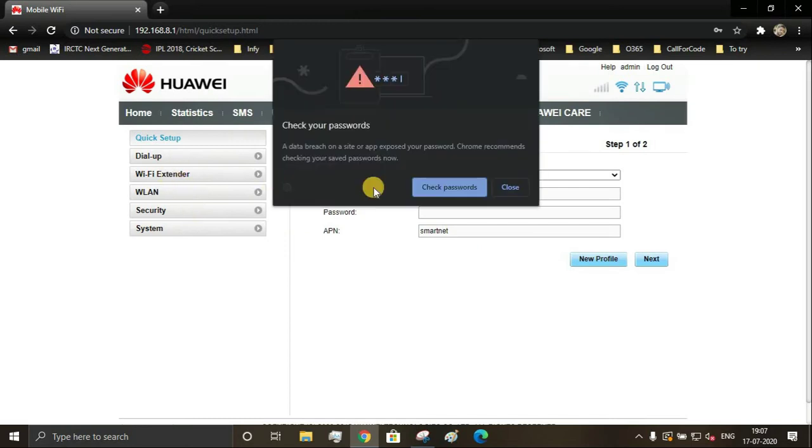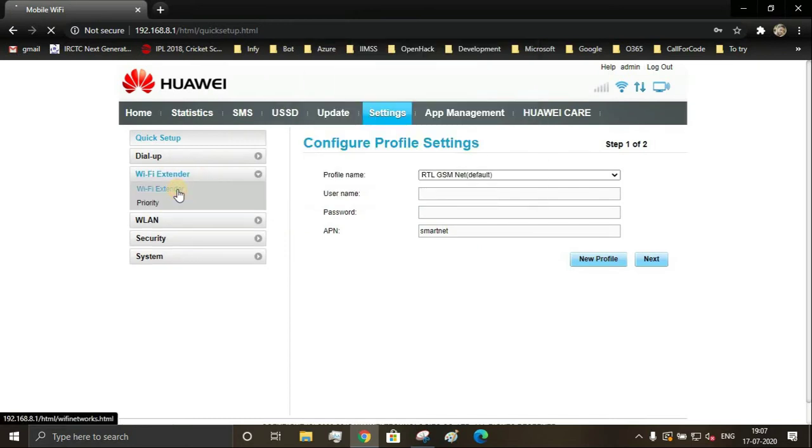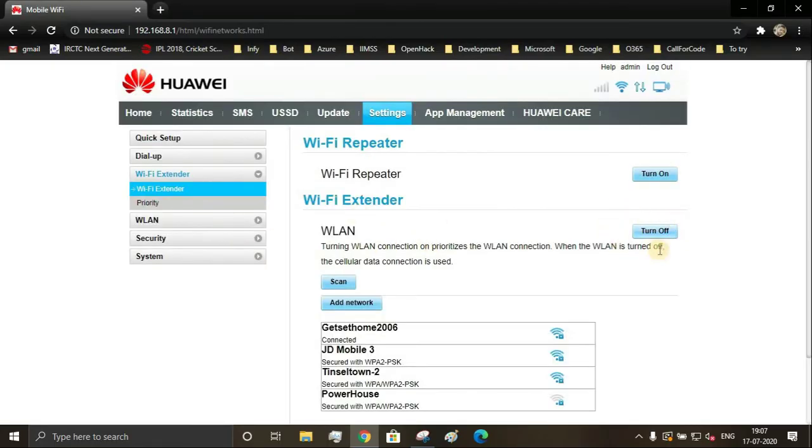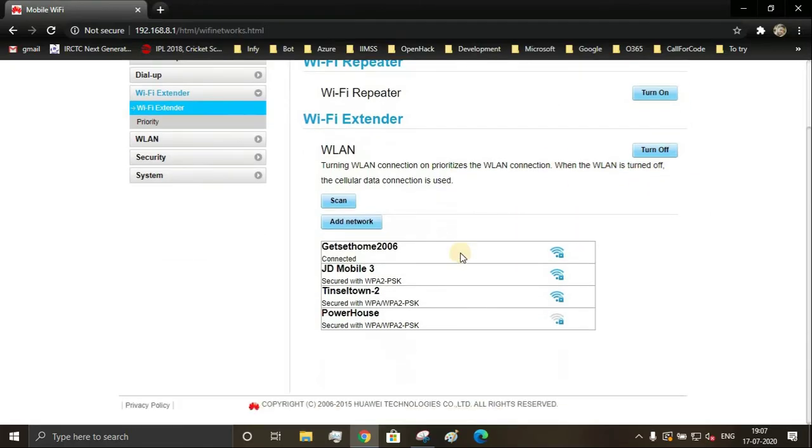Go to Wi-Fi extender. If it is not turned on, then you need to turn it on. Okay. Wi-Fi extender is basically used for extending your existing WLAN connection. Suppose you're not able to connect directly to your router, then you can make this dongle act as an extender so that it will connect to your router and then you can connect to your dongle.